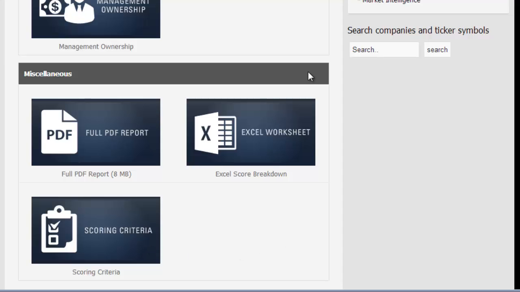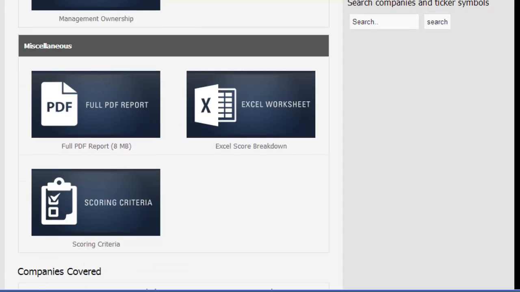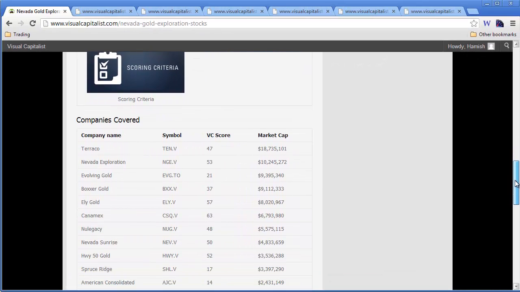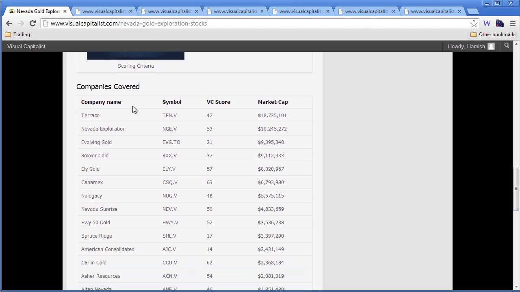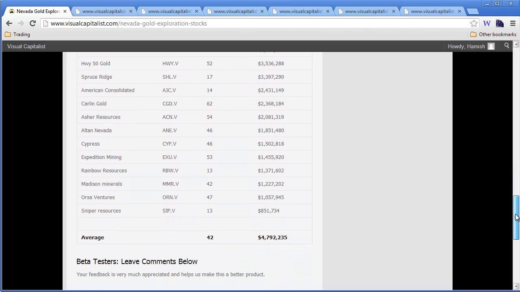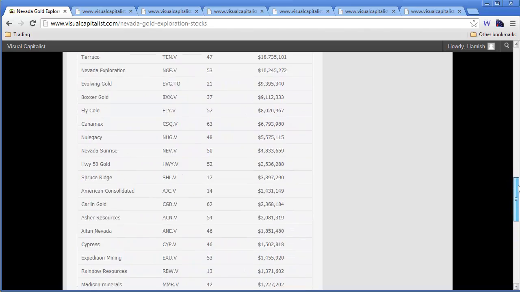because what they do is they actually list all of this information in column format, so you can sort it according to what you feel is the most important features that you want to focus on, and also they provide the scoring criteria. So that's handy in case you need clarification on how these numbers were generated. If you just scroll down at the bottom, you can see the group of companies that were covered in this list. They've got the symbol, the I guess ticker score or VC score here, and the current market cap. And then if you want to leave any comments in the beta test, you can do it below.